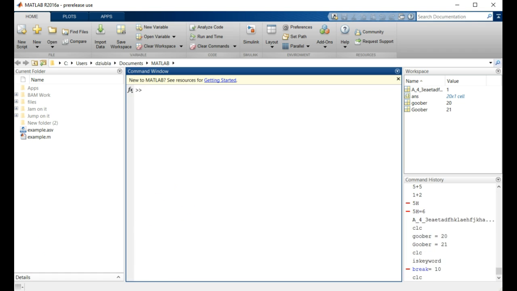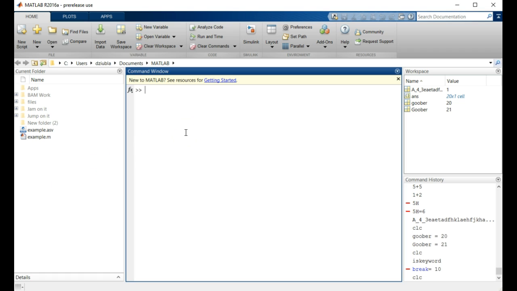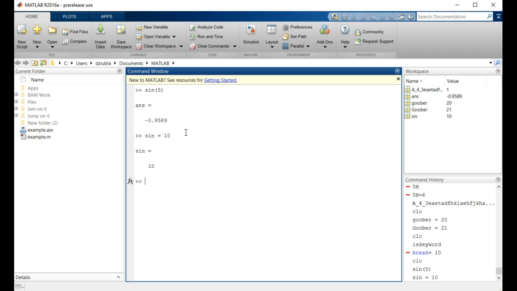Now what does that mean? It means that anything else can become a variable name. So for example, the sine function. I can say sine of 5 and you'll get the sine of 5, right? That's lovely. However, I can turn sine into a variable and call sine 10. Now you'll notice right under goober you have sine is 10. So what happens if I try to call the function sine of 5 again and hit enter? It now gives me an index exceeds matrix dimensions error.